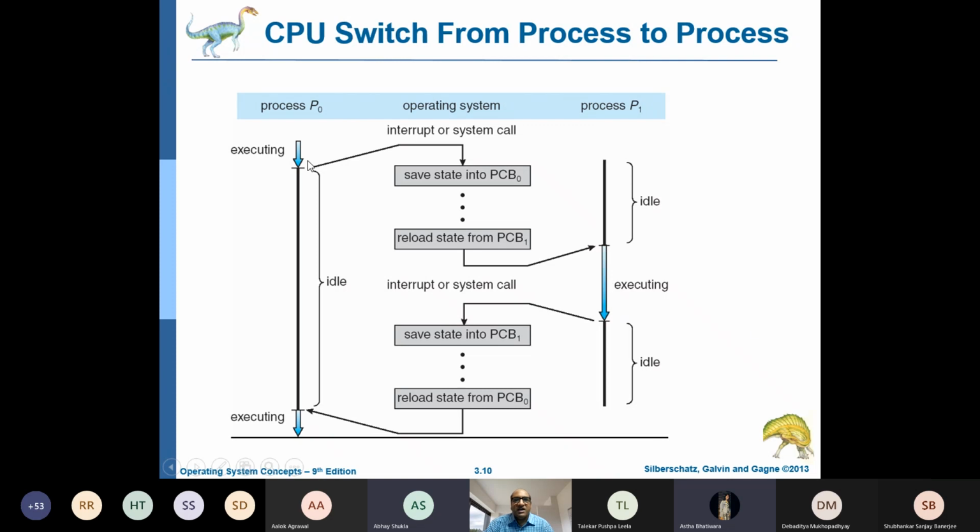So when P0 stops here and P1 starts here, during this time interval there is no useful process or useful computation carried out by the CPU, because this is a kind of saving the contents of the previous process and reloading the contents of the process to be executed. This is known as context switch. This is carried out by the operating system, and during the context switch, no useful user routine will be executed.